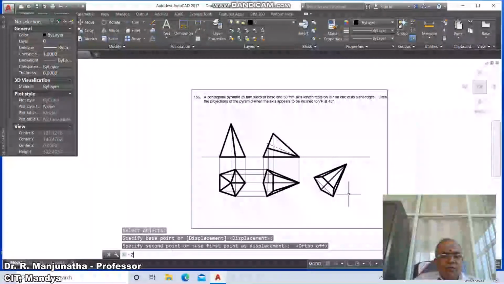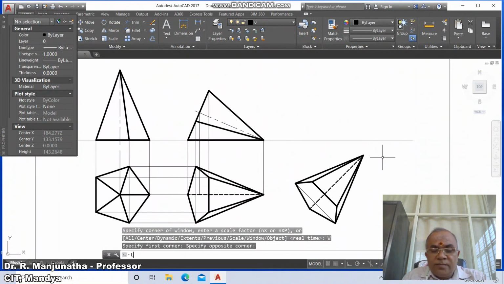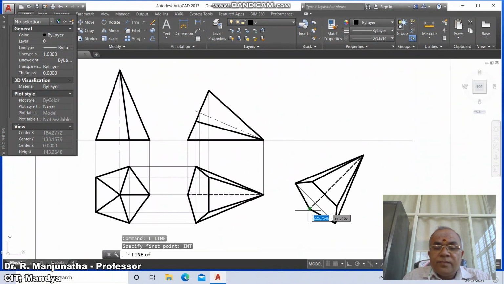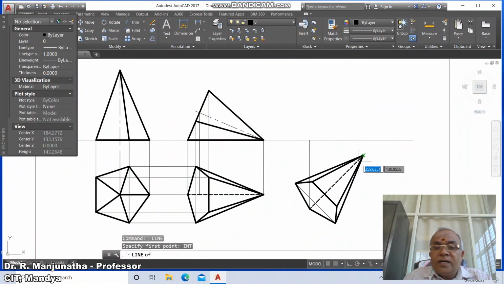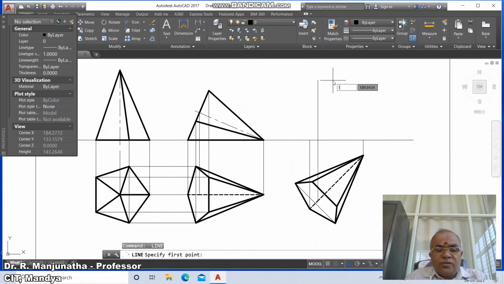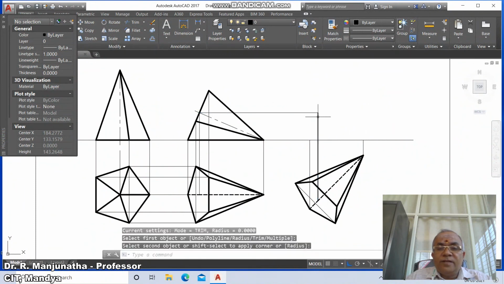and say OK. Then go to zoom window, then go to line, take INT of this and take perpendicular to this. Similarly, line INT of this and take perpendicular to this. Then switch on the ortho mode, then go to line, take end point of this and draw a horizontal vertical line. Take intersection point of this, then go to fillet between these two.